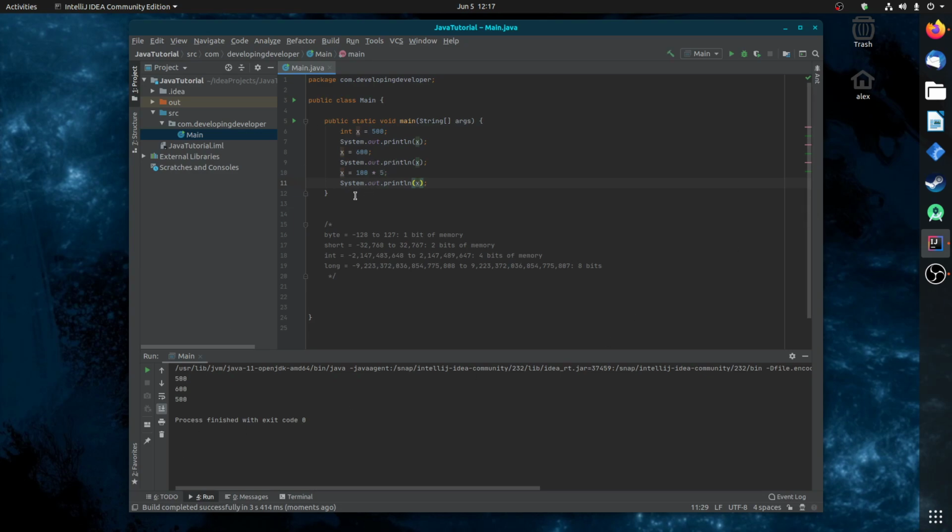Now this is really useful once we start getting into more complicated stuff. But for right now, these are the whole numbers, and then we will be coming back to talk about floating numbers, which are numbers with decimal points for our next variables.